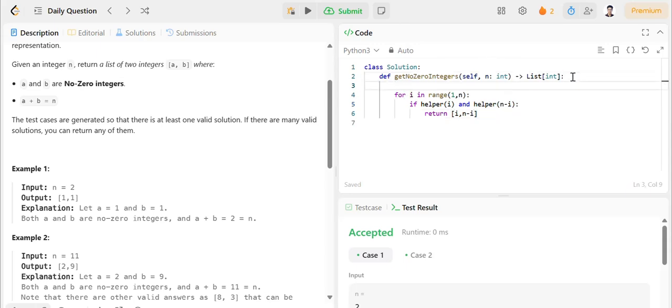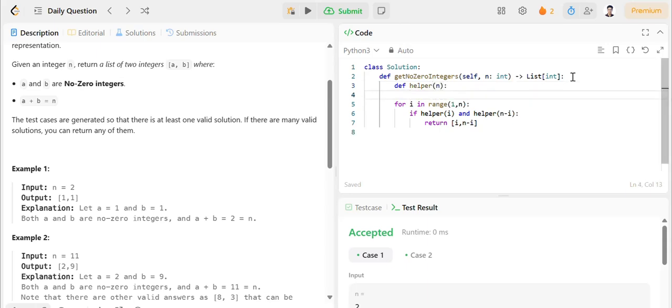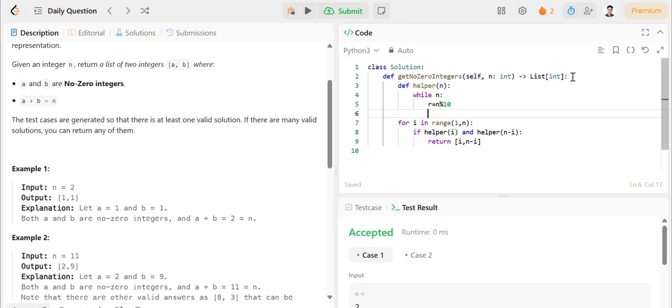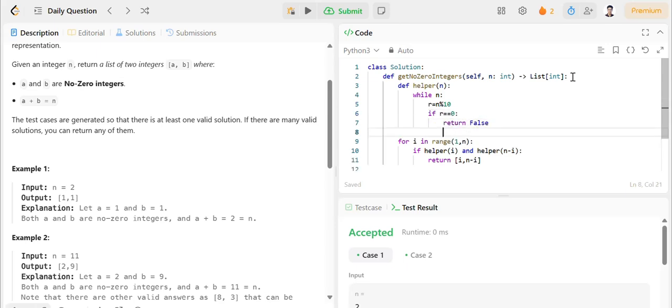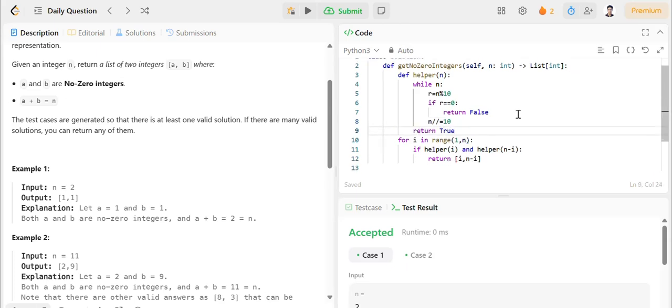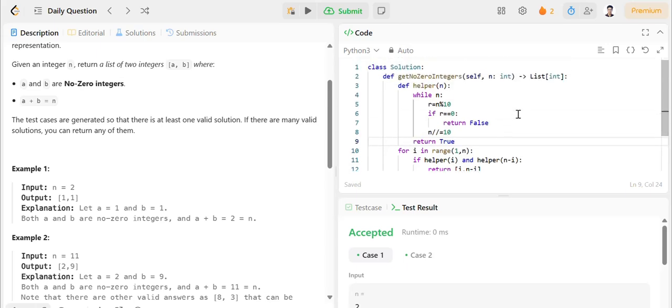So let me implement the helper function here. Def helper, it will receive an input n. While n is not equal to 0, we are supposed to get each digit from n. We check if r double equal 0, then we return false, stating that it is a zero integer. Else we divide n by 10. At last we return true. So we have implemented the helper function also.